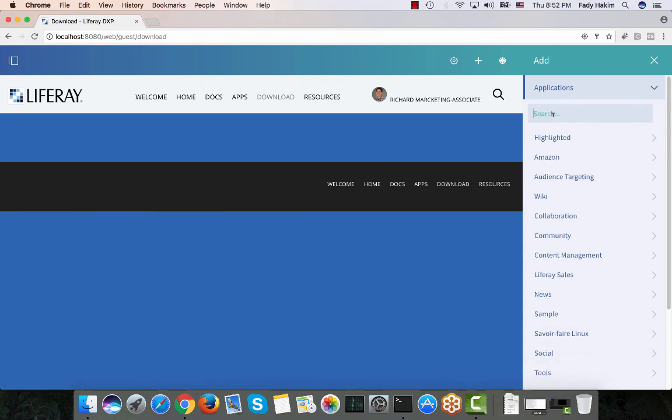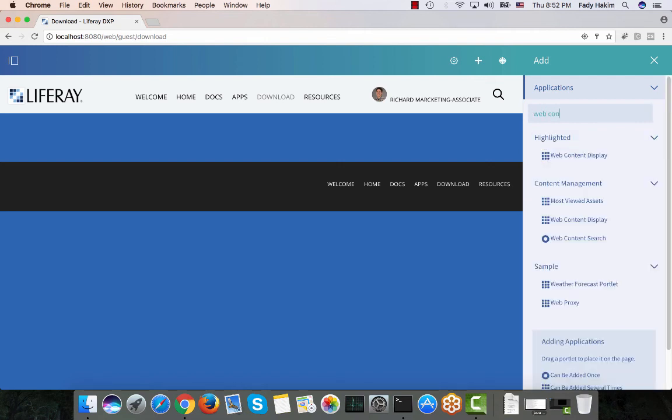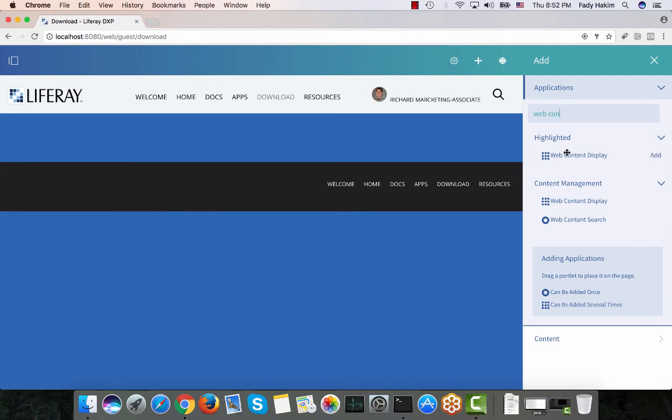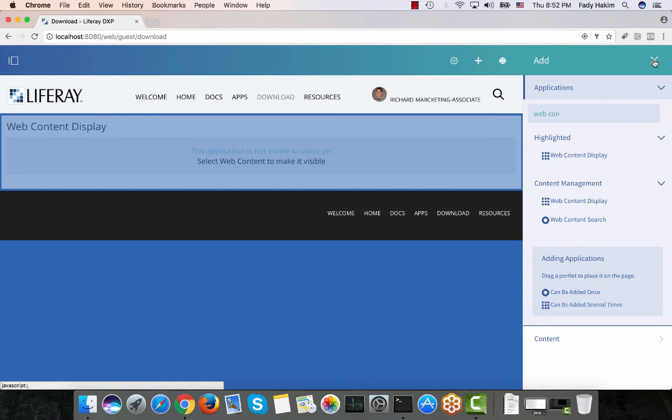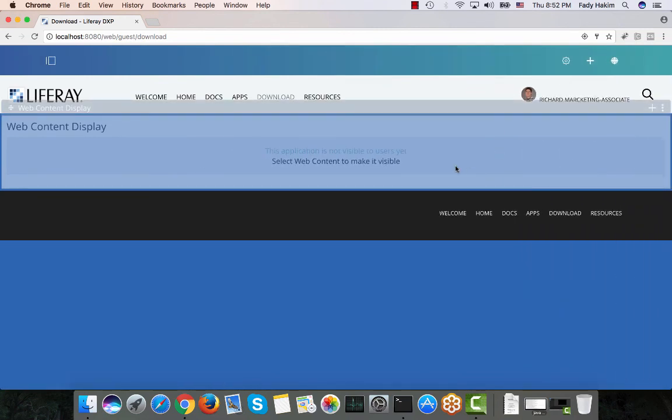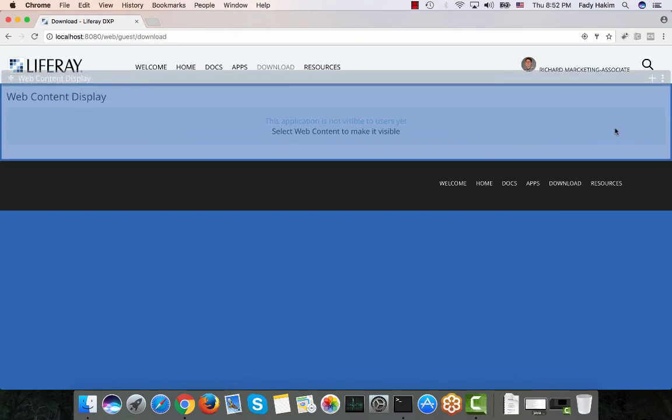So for now, since I'm demonstrating the web content management, I will add a web content display. So here I have the web content display. I can drag and drop and add this to my page. And by doing this, I'm now ready to start adding content to this page, right? So I can close the top navigation, and I'm ready to start adding some content here.